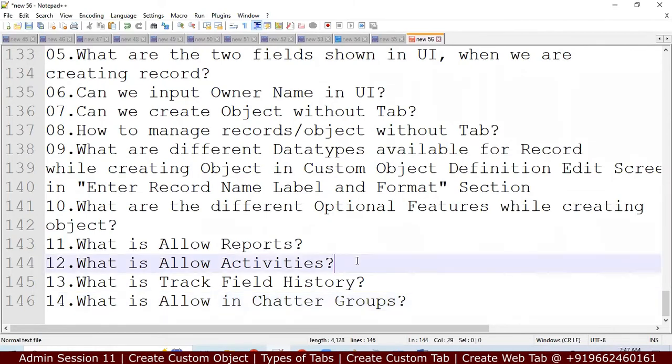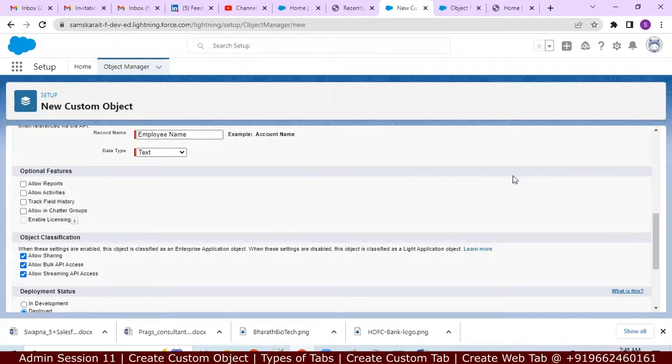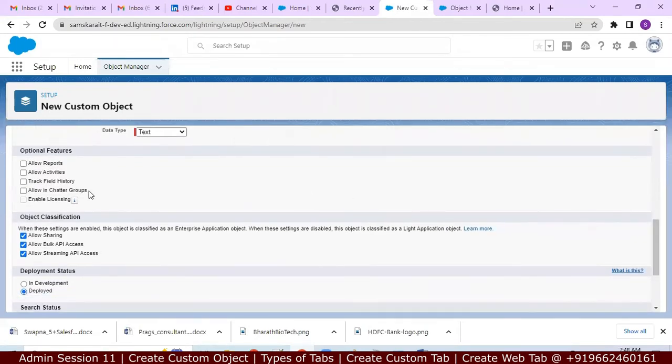And if you create that field, you might want to set an email alert for this policy. If this policy is changed, whoever holds that policy should get an email alert. That policy should be generated in every report. So I want to see how many policies there are and how many people have taken this policy. All those things we should do. So I am allowing in reports, allowing in activities, track history, allowing Chatter groups.